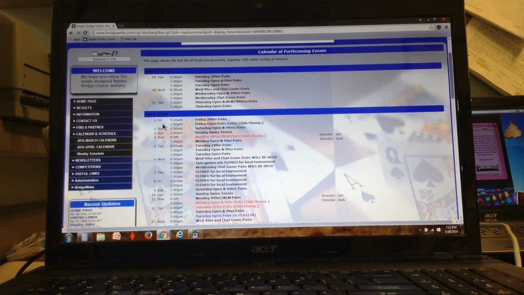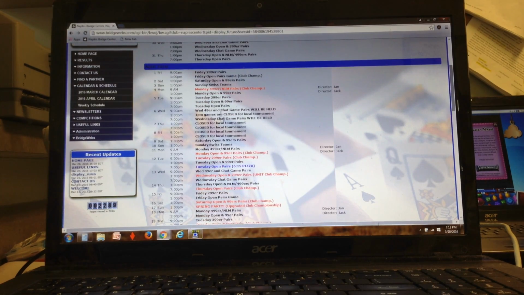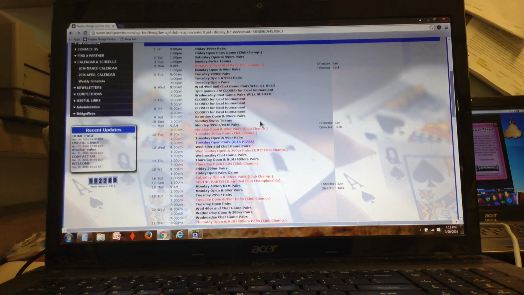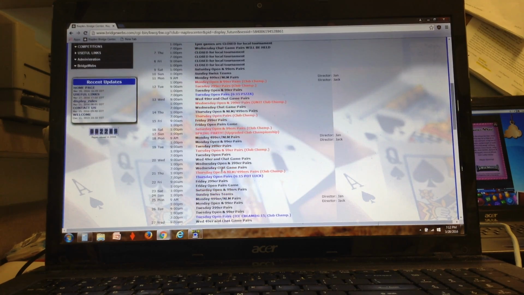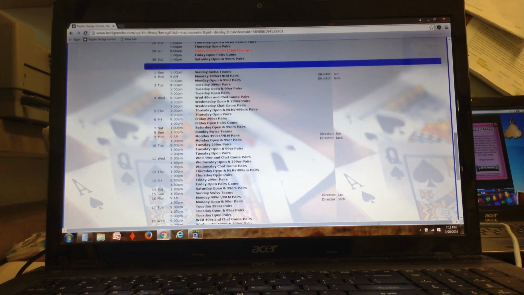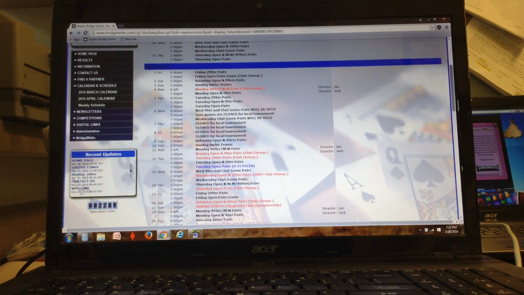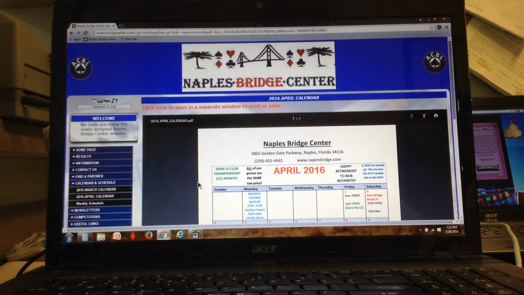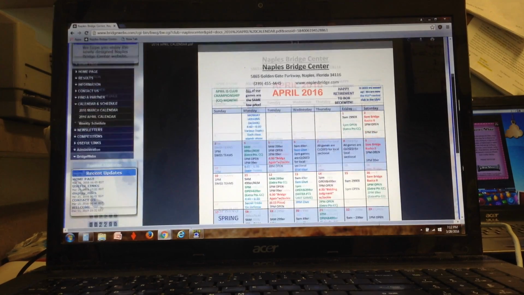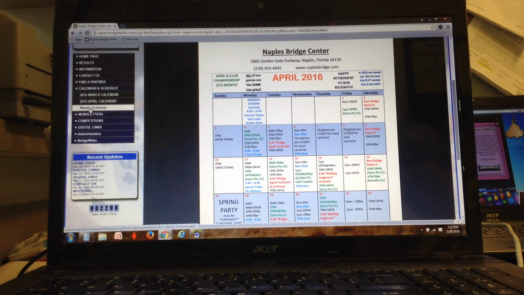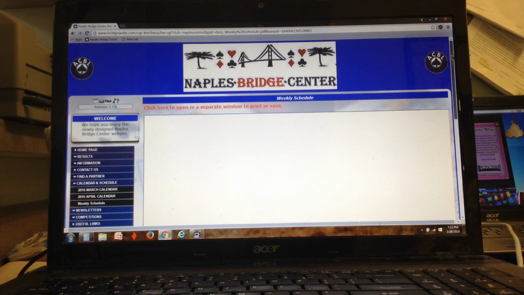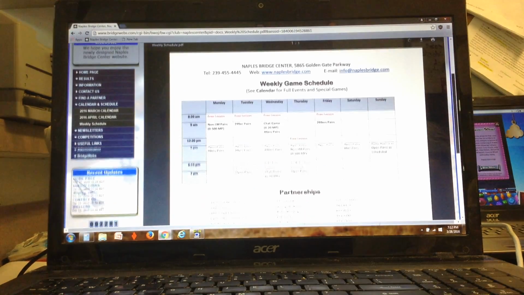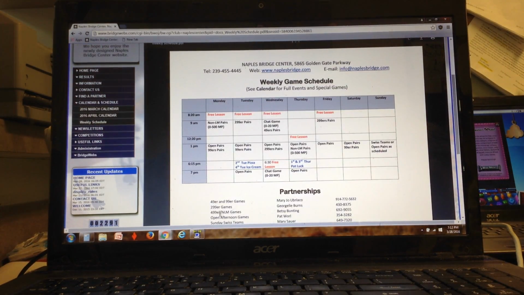Here's the rest of March. Here's all of April. The special games are colored. And you can see we're out there quite a ways. You can also look at the April calendar, and that'll show you exactly the calendar that you can pick up here in the club. If you click on weekly schedule, that shows you the back of the calendar you pick up here in the club. It also includes the free lessons, things along that line, and once again, partnership.